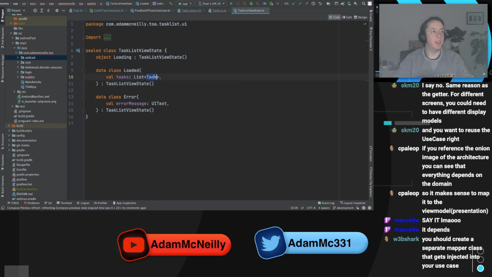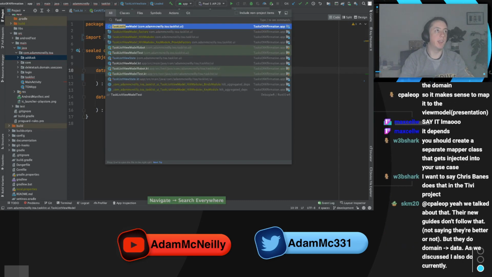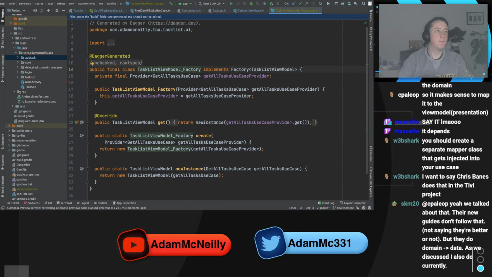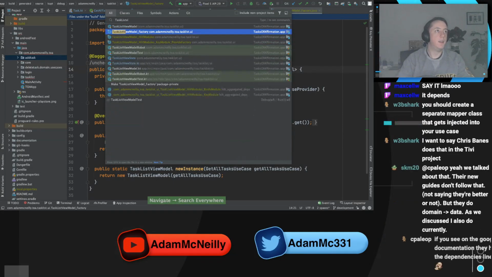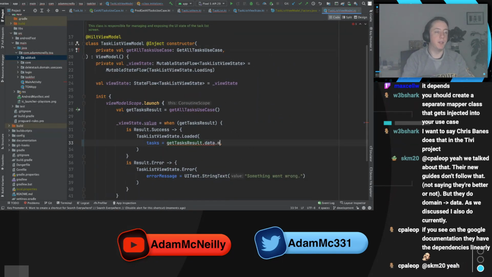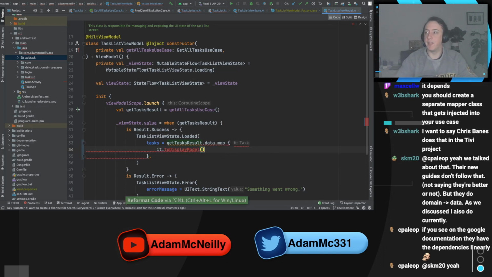Where I guess what I would do is this would be a list of task display models. That makes sense. This is a UI state. It should have a display model. And then what we would do is inside the task list view model, inside the view model class, this is where I would typically do it. And then we would do it.toDisplayModel. This is how I like to write them.